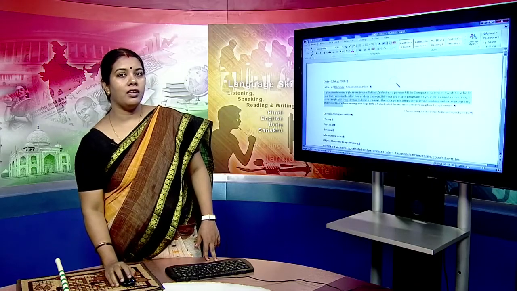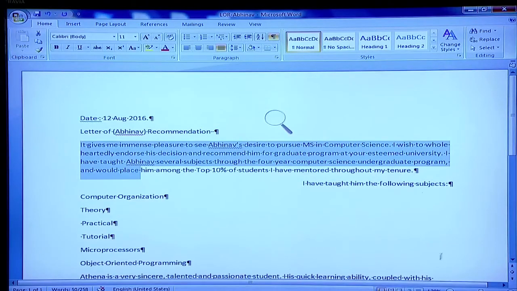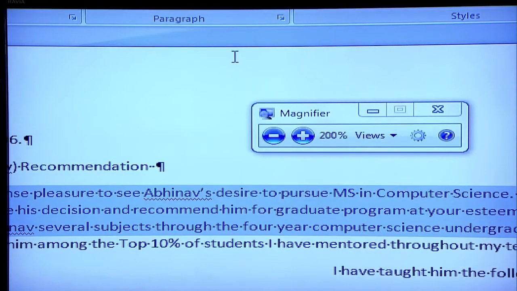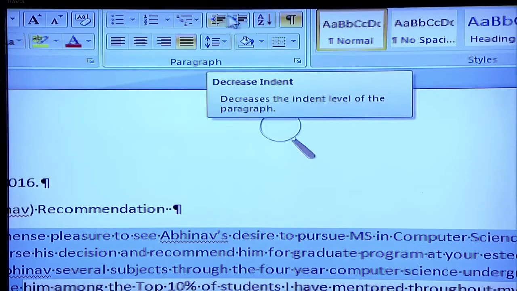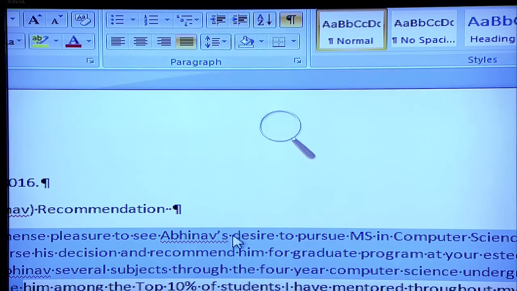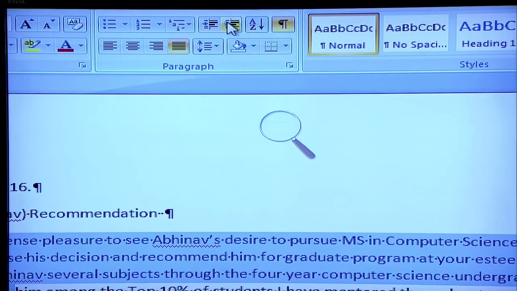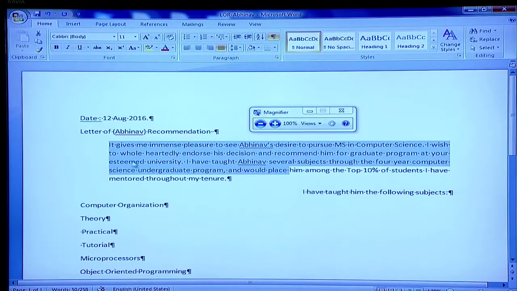Then you have the options to increase and decrease indent. There are buttons in the paragraph option. These are the buttons that you can use to decrease indent and increase indent. There are other options also, but you can use this feature. So let's say I have to indent this paragraph inside, I can use increase indent towards the right. Now if I see this, this particular paragraph has been indented towards the right.